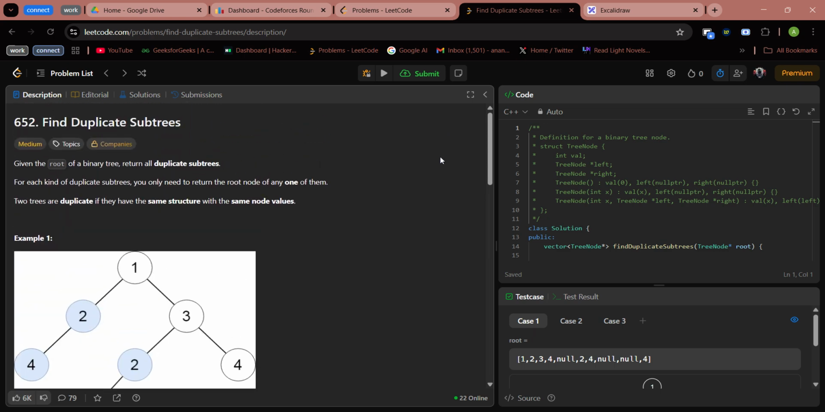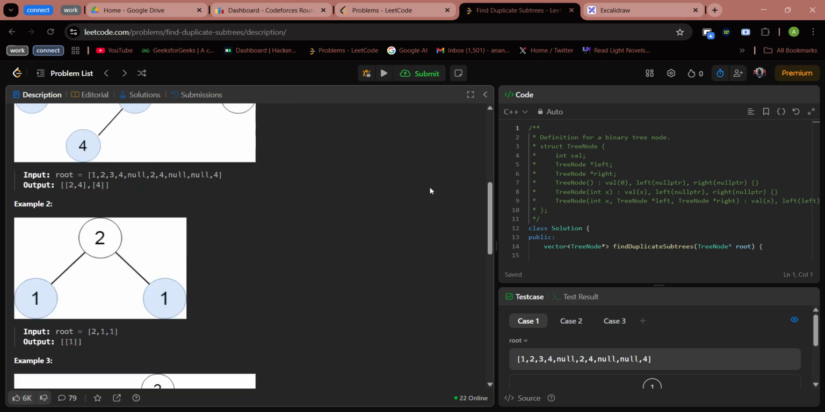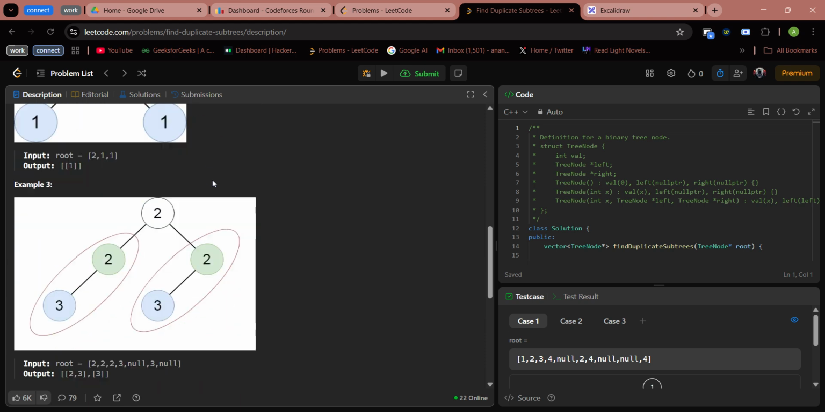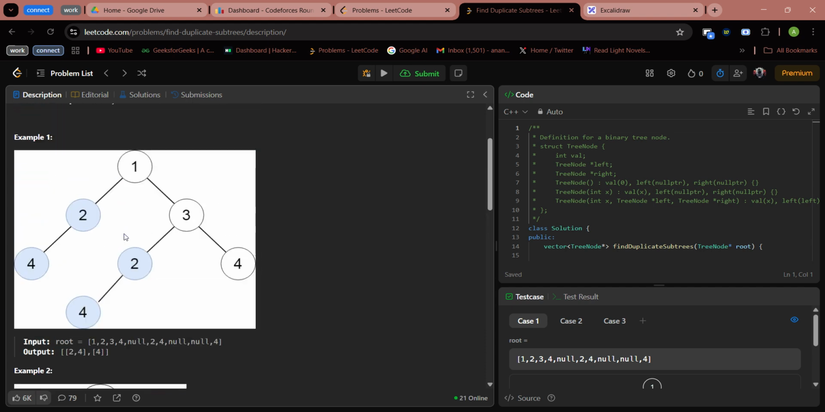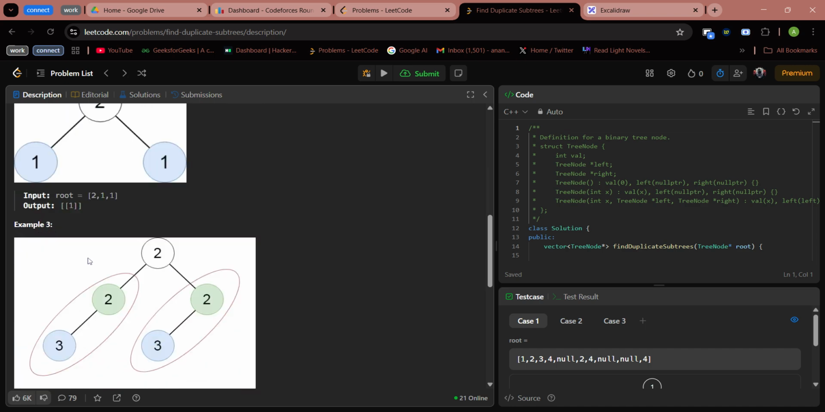Given the root of a binary tree, return all the duplicate subtrees. For each kind of duplicate subtree, you only need to return the root node of any one of them. Two subtrees are duplicate if they have the same structure with the same node values. 1 is returned, so only 1 is returned. 2, 3 is returned because 2 is also a node, and 3 is also 2, 3. That's returning the complete tree, 2, 4 and 4 only. Okay, so this is the 3, 3.